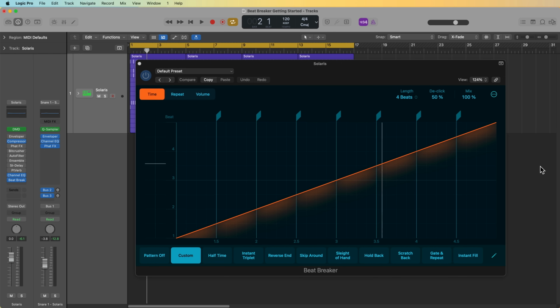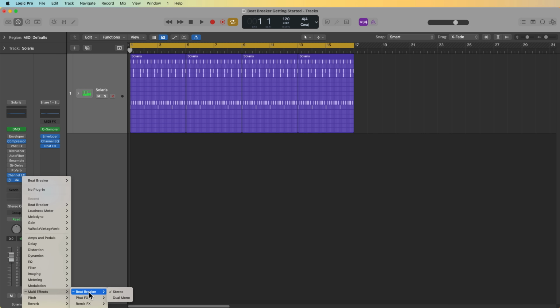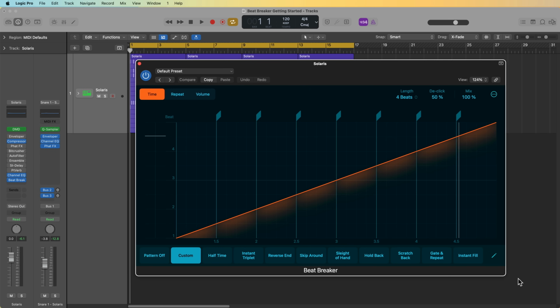I find the easiest way to get started to learn the basic functions in Beat Breaker is to start with a simple straight feel drum pattern, which is exactly what I have here. And again, I should mention that Beat Breaker is not an instrument. It is a multi-effects plugin, meaning that it can be added to software instruments, audio tracks, aux tracks, track stacks, and it can even be placed on the main stereo output in your Logic project. So to locate this, you add it up as an audio effects plugin on your track, and it's located under multi effects. So I've pulled it up, and this is what the default setting looks like.